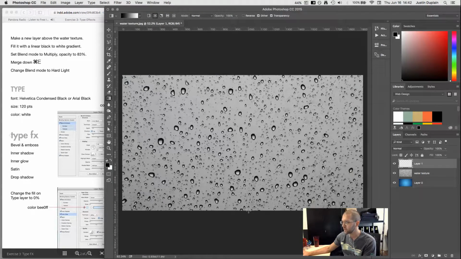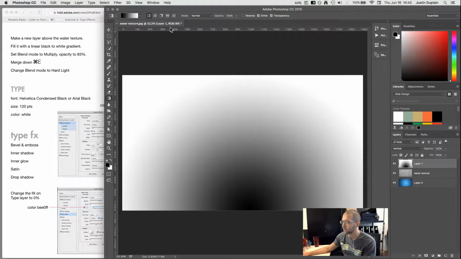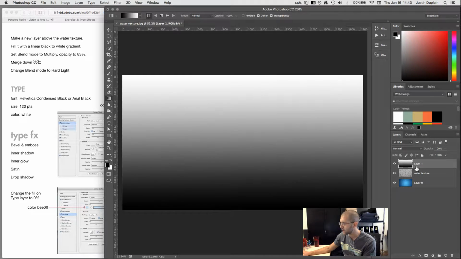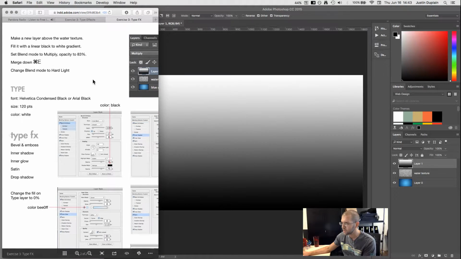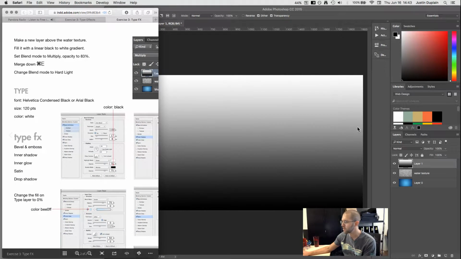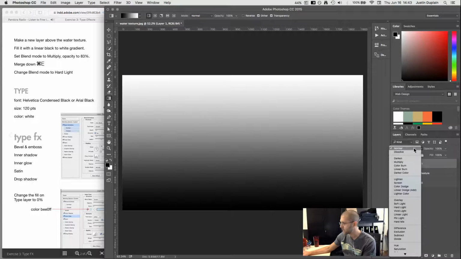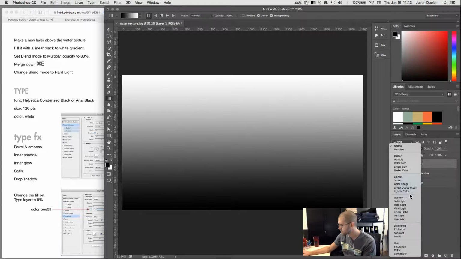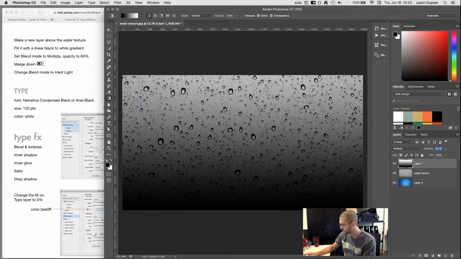Okay, and it says fill with a linear black to white gradient. So I'm going to click and just fill from the bottom to the top, and whoops, that did a radial gradient. I need a linear gradient. I'm going to click on the bottom again, fill from bottom to top. Okay, and I've got a gradient in this box that looks very much like our example. Okay, and it says set the blending mode to multiply and the opacity to 83. So blending mode, where's multiply? There we go. Opacity 83.